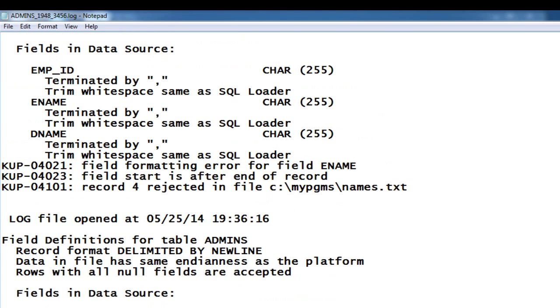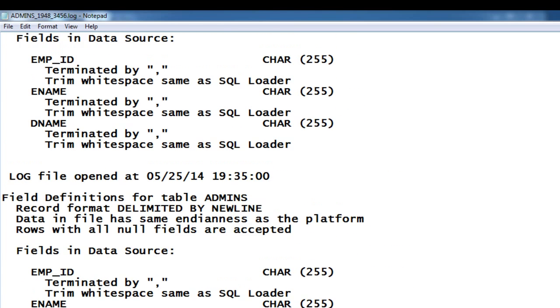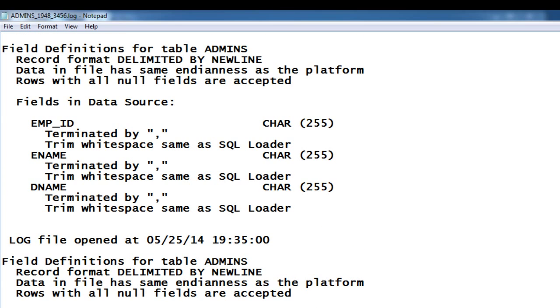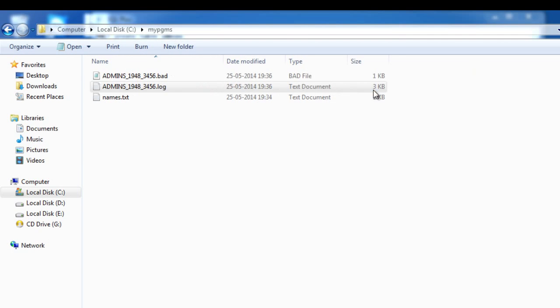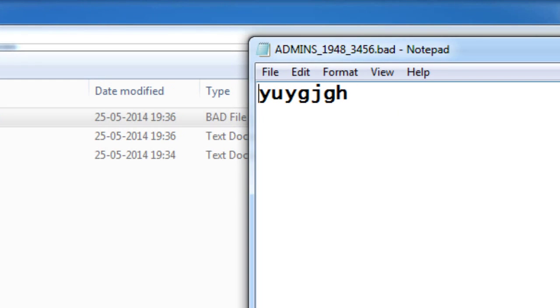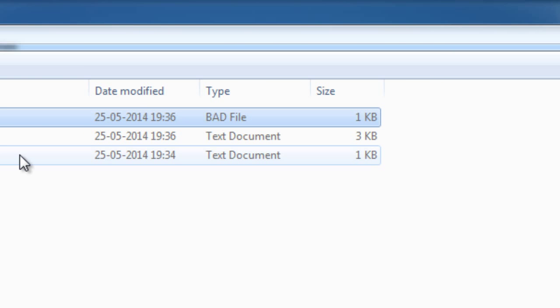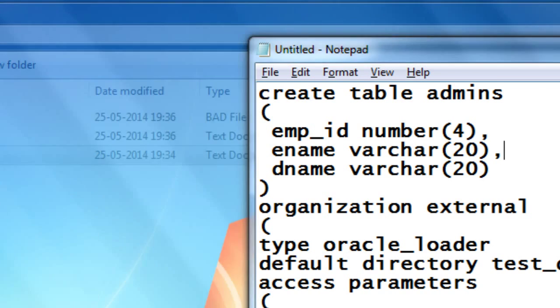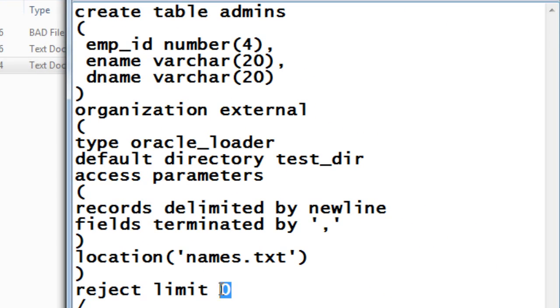You can also use this log file to search for errors, and the file that was not loaded will also be there in the bad file. So in this code, when you say reject limit 0, the error will get displayed if your data file has some errors. When you say unlimited, all the data will get displayed even when there are error records, and the error records will go and sit in this bad file. So this is how you need to create an external table.